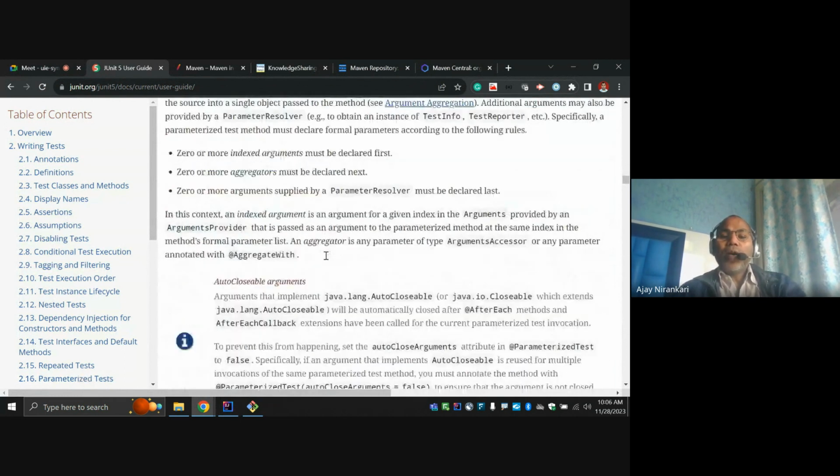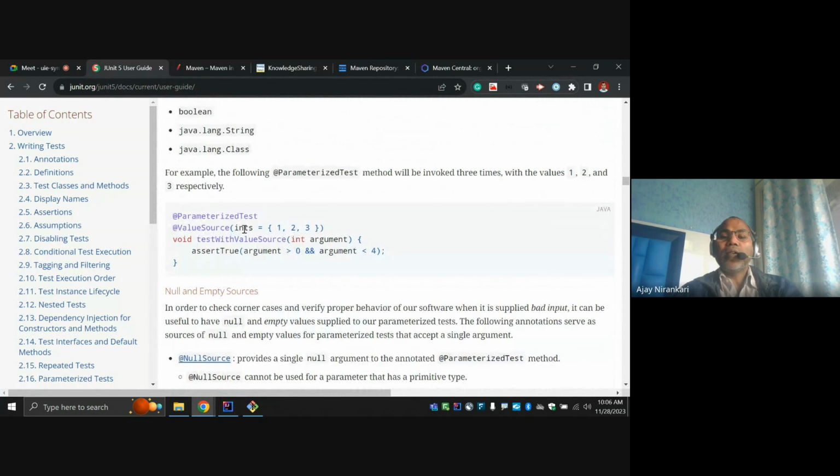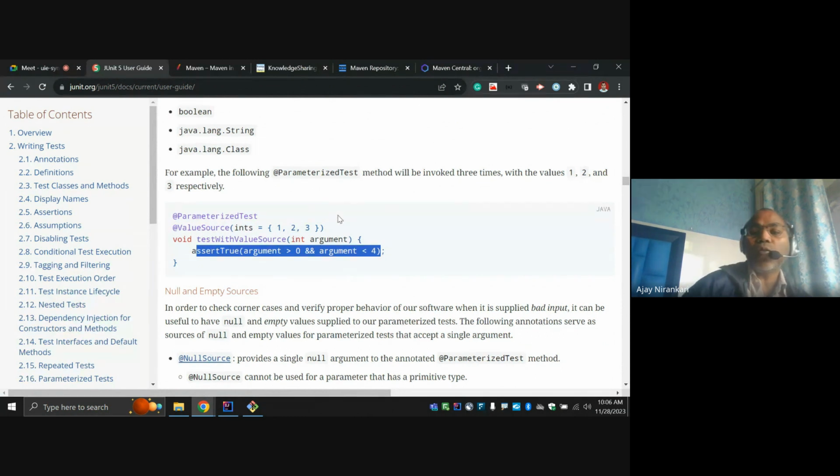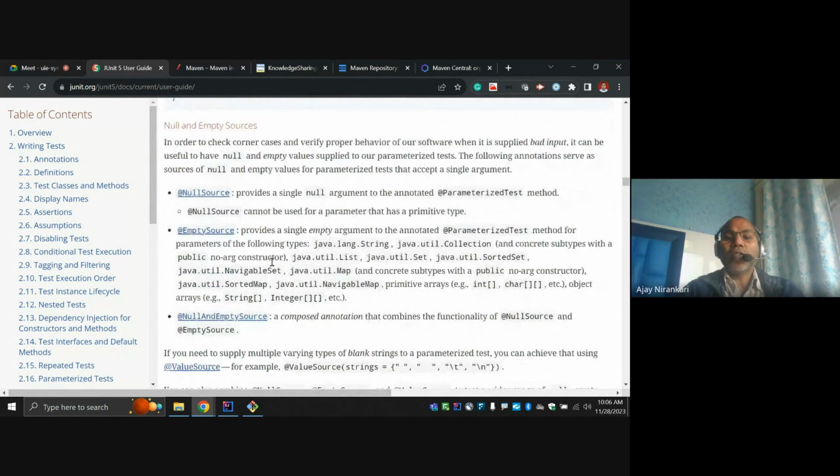I have to pass two values here. Here the int takes one argument. By default it is ints 1, 2, 3, right? But how do I pass a tuple with two values? Tuples, list of strings, list of collections.